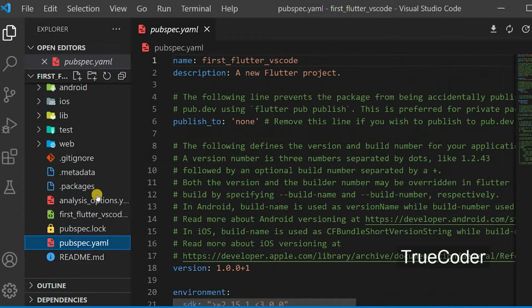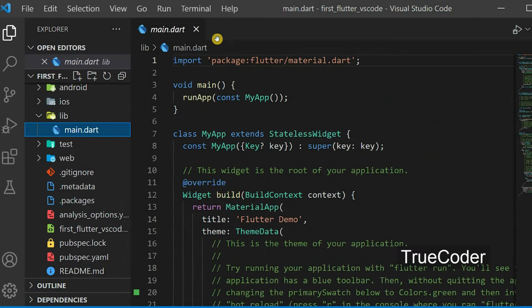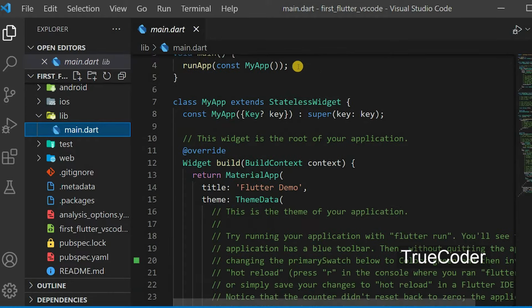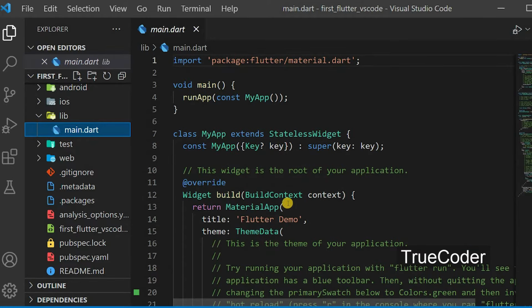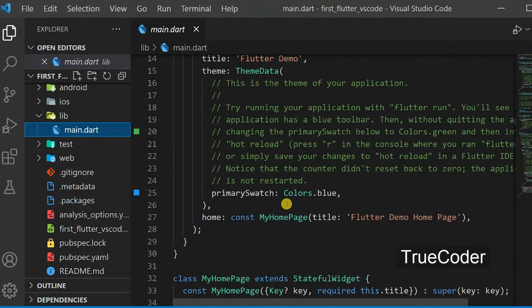Take the folder called lib. Open the main.dart file in it. This is the default counter application code in Flutter. Let's start the virtual device and run it. We learned about installing the virtual device in the last video.